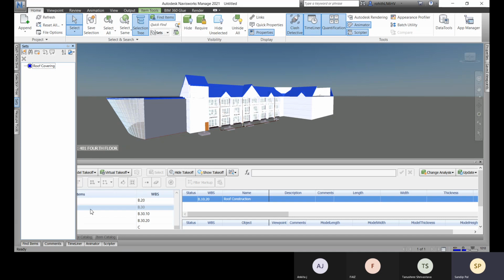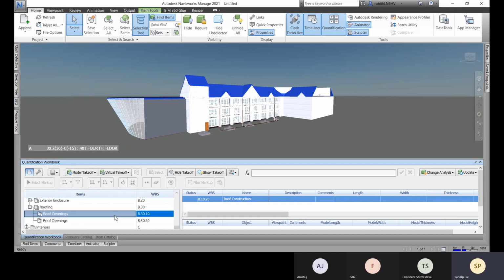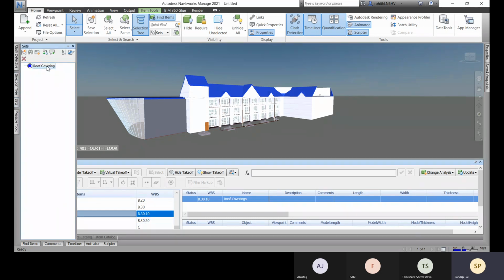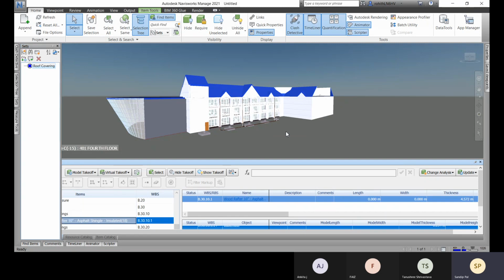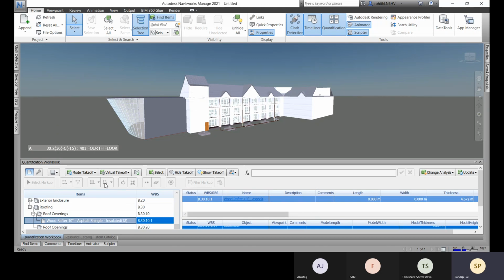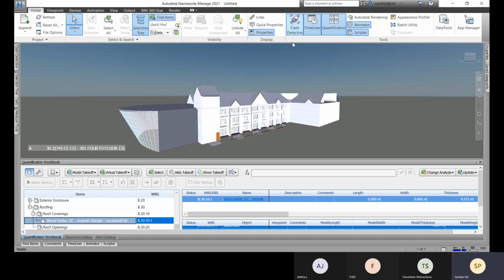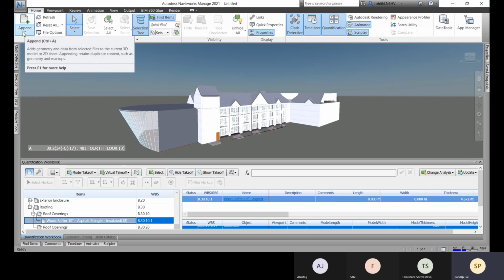Okay, and after this, what do you do? Go to this roof covering. This should be selected. Go to this set, drag it over there. Yeah, now you can see I can drag it and release your mouse, and that has been added. Okay, so this way you can add a group of objects as this selection. Okay, and while you are going for this quantity takeoff, always open with append option.